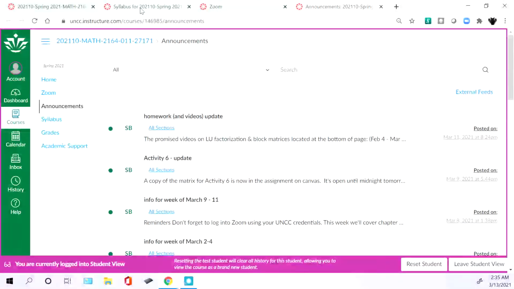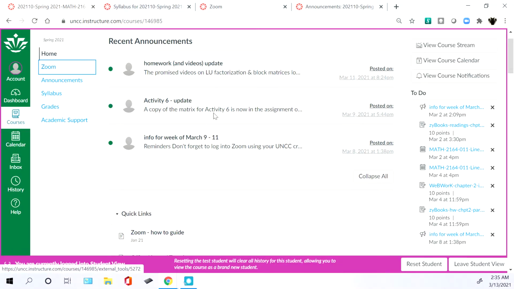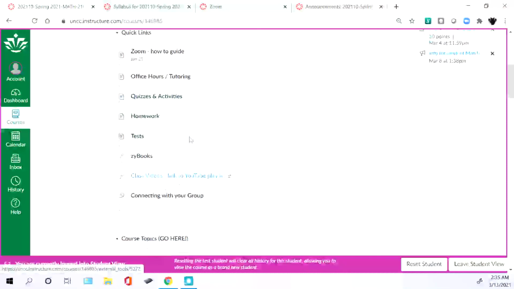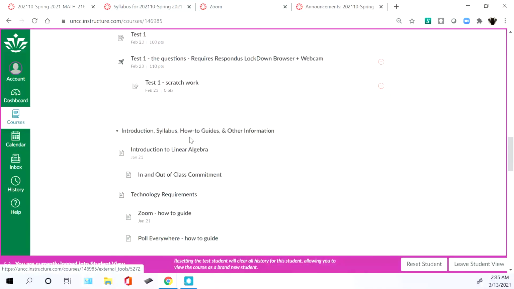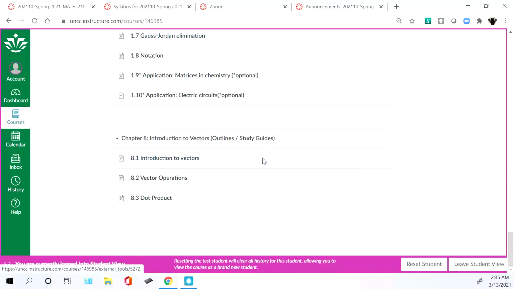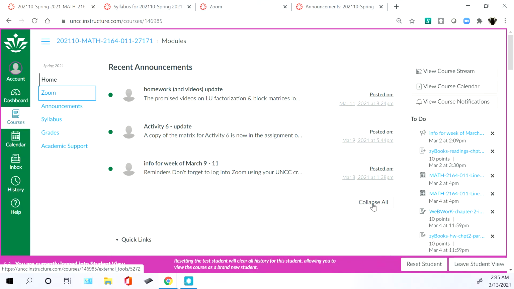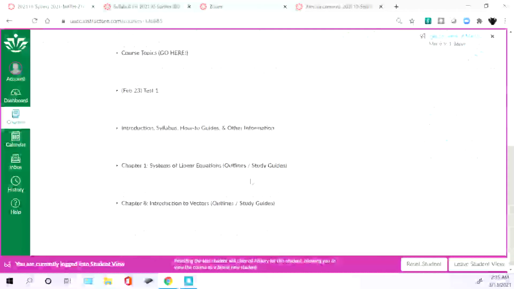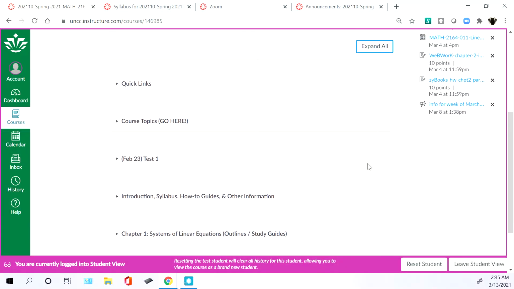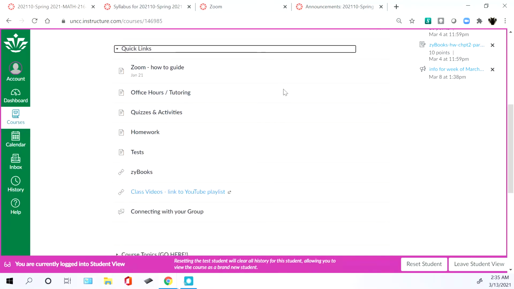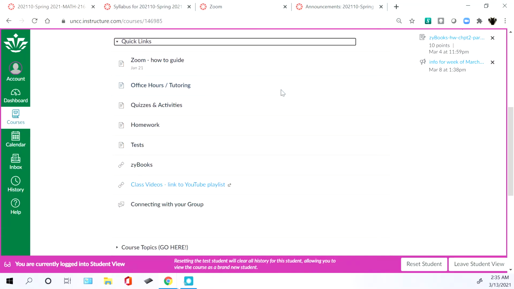Okay. Now, below announcements is where you have each of the modules of all of the information. Typically, these are expanded by default. You can click the button that says collapse all, and then it looks essentially like a table of contents. How these are organized is the very first module is a list of all of the quick links to get to all the main things that you'd need to know in the course.